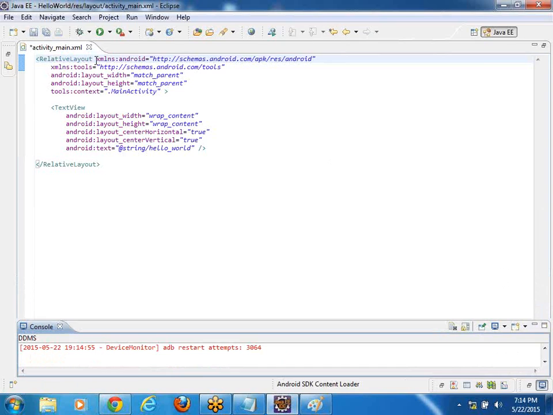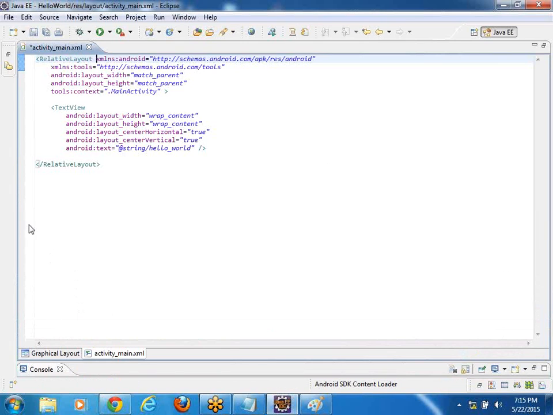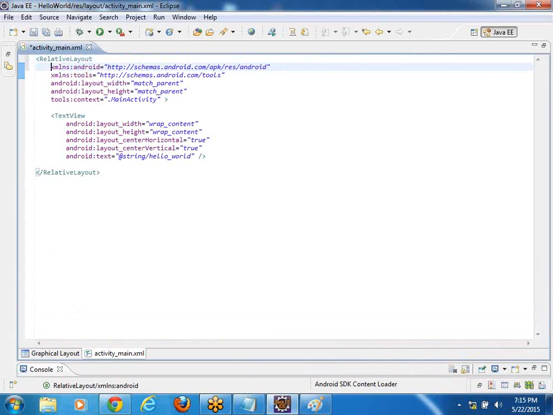This one, relative. We'll discuss about the relative layout. And what is the next one? xmlns:android is equal to some URL. What is that URL? We discuss this concept.